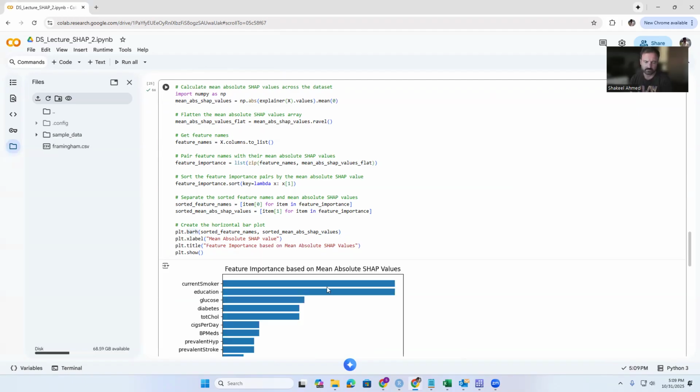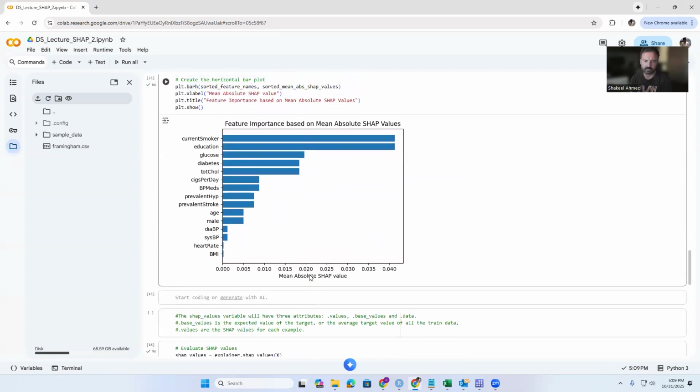So here you can see the absolute mean value. Basically, these are the absolute values, so all are on the right side, starting from 0. For example, BMI has very small contribution and heart rate also has very small contribution, and the current smoker has the largest impact on the shape value in predicting the chronic heart disease.